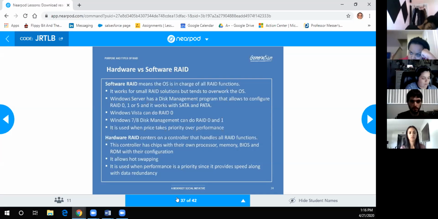Windows Server obviously has a disk management program that allows you to configure 0, 1, and 5, and it works on both SATA and PATA. Windows Vista can only do 0. I don't think anybody's doing that anymore. Windows 7 and 8 allow you to do RAID 0 and 1. Again, that would be software.